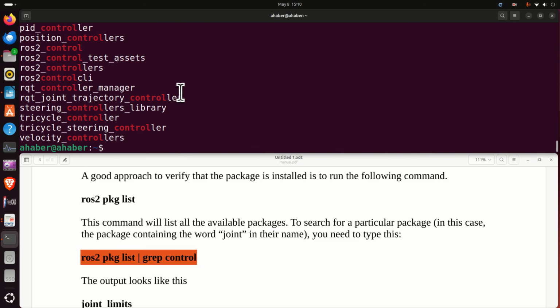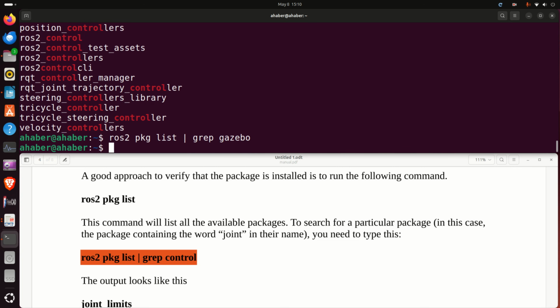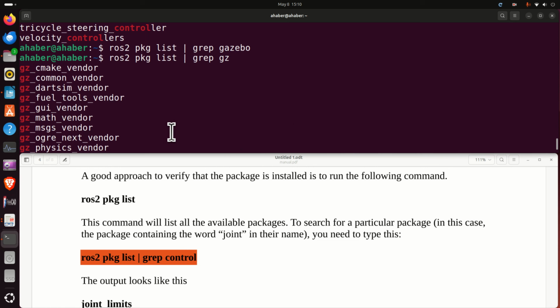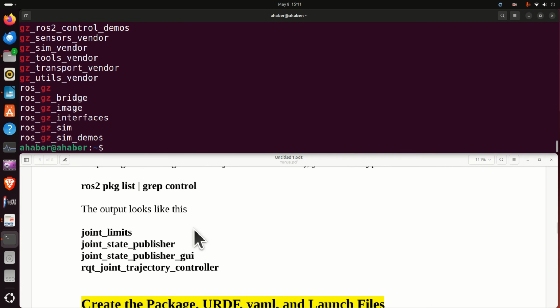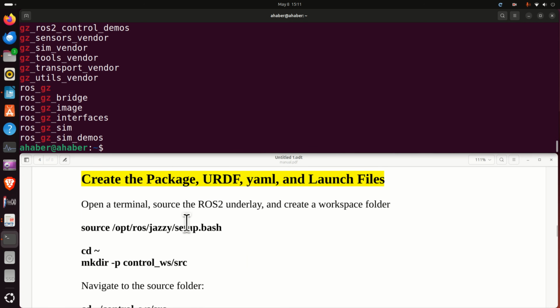So let's do the same thing for Gazebo to see what are the Gazebo packages we have. Okay, it doesn't seem that we have any. However, I think this is the GZ, which is actually the abbreviation, and you can see all these Gazebo packages. Good, good. The next step is to create the package, URDF, YAML, and Python launch files. So let's learn how to do that.